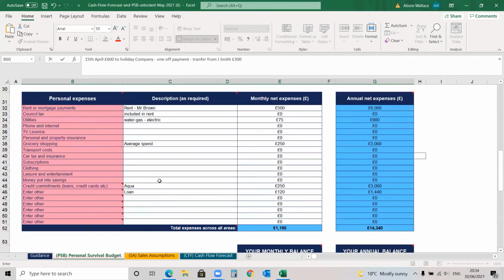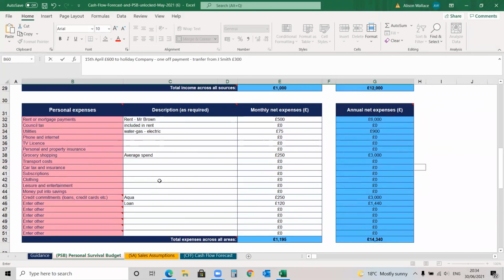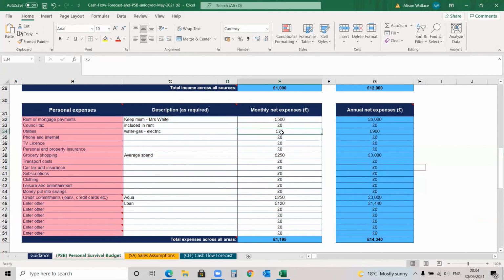There are lots of different scenarios of how people live. So if you were living at home, this may be keep to my mum, who is Mrs. White, and therefore there's no rent, no utilities, no council tax, included in keep.